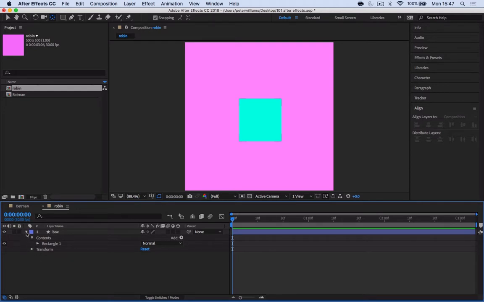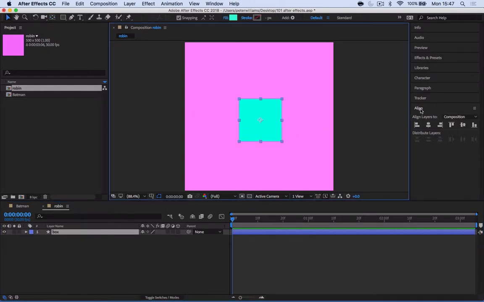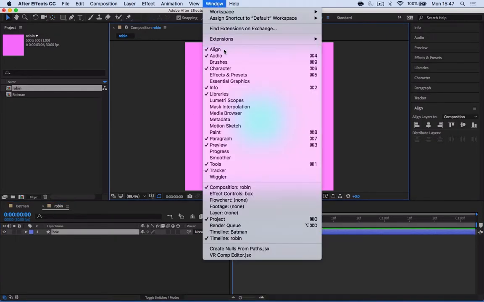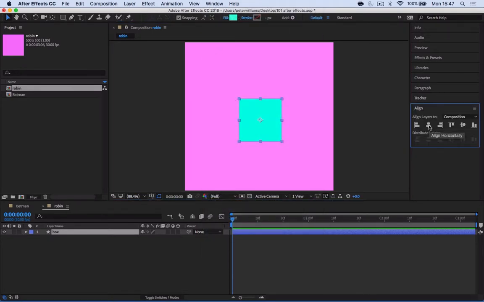Let's close the actual layer. Let's align it to the center. So go back to my selection tool, select my layer. If you cannot see that, go to Window and Align, so it's got a tick next to it. So now we're going to align it horizontally and to the center.